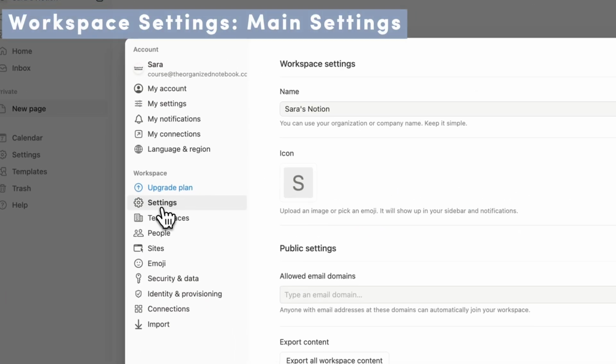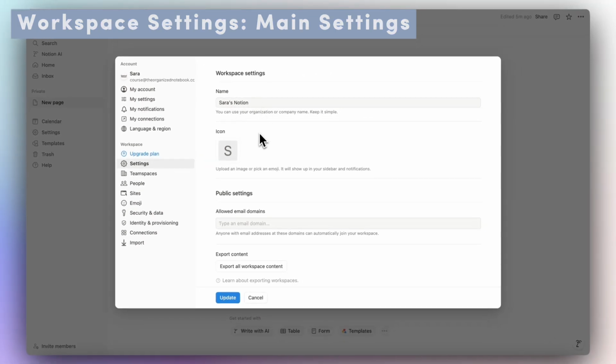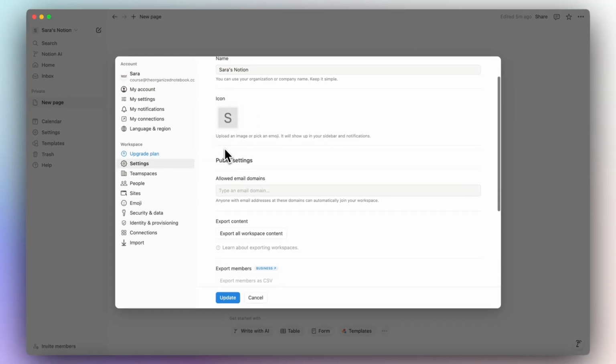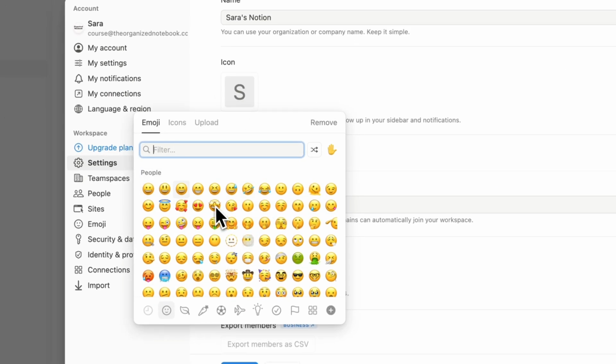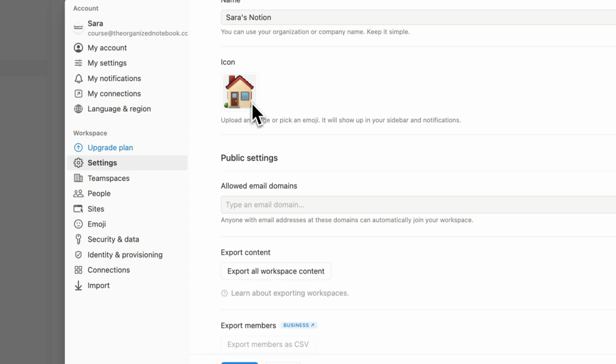The next thing is the settings. So here you can name your workspace. So right now it's Sarah's Notion. You can also choose an icon for your workspace. So if I click here, I can even add an emoji. So let's say that I want it to be my home page. So I'll put a home.